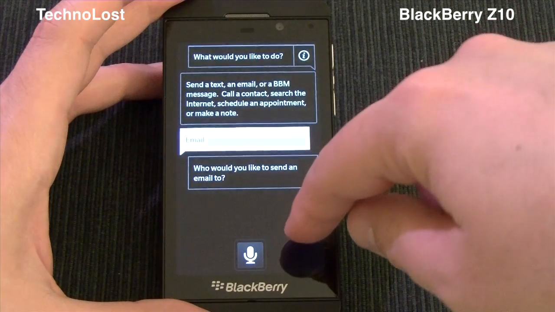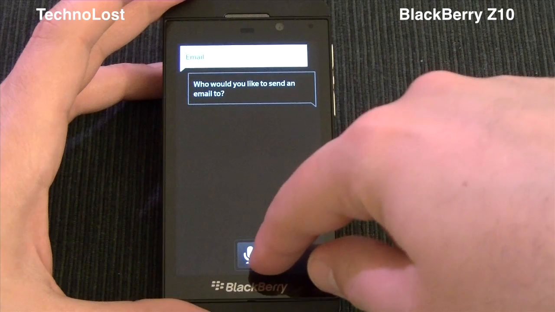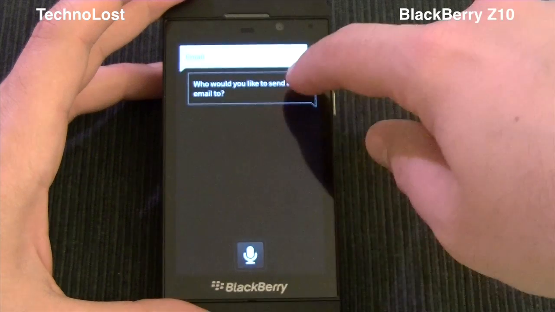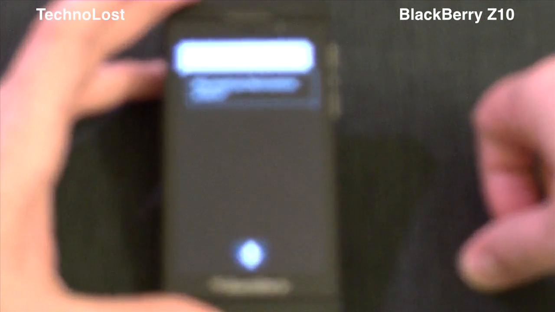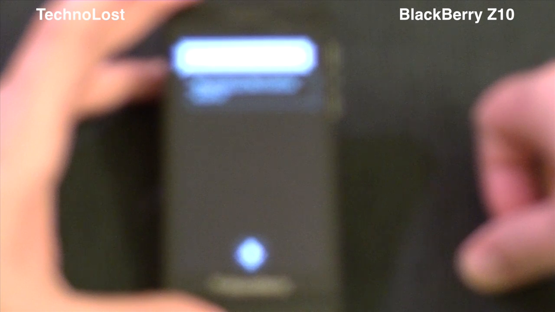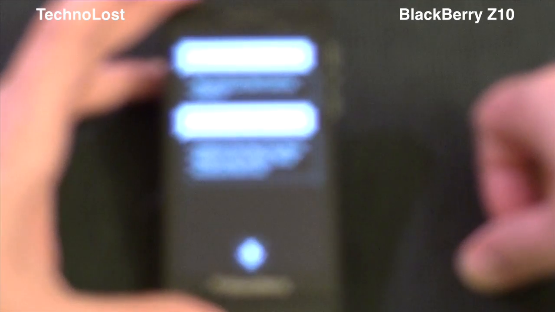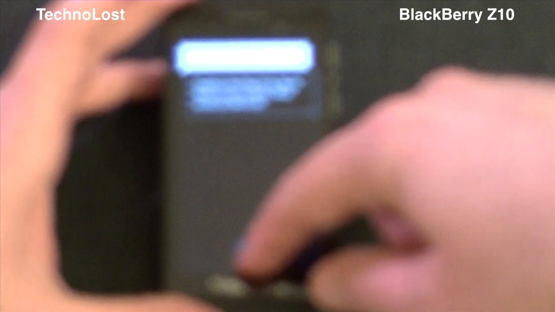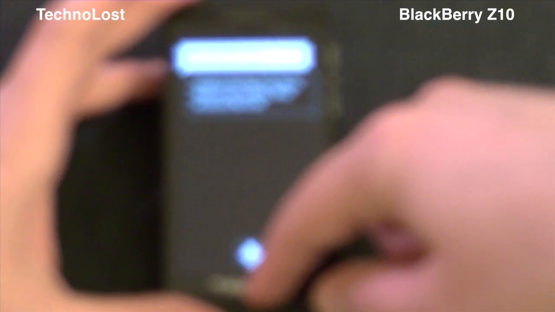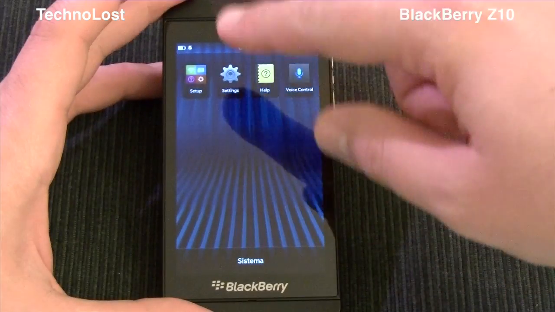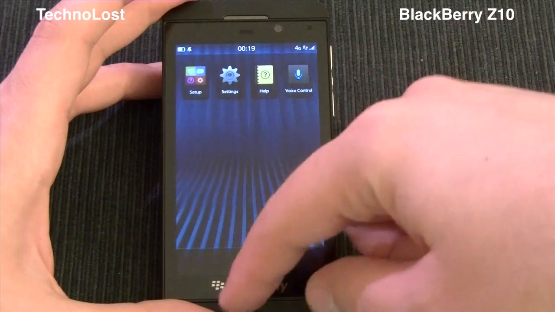Who would you like to send an email to? Search the internet for what's the weather in Rome. Unable to find Sega Seeker worth in your No. contacts. Okay, definitely not a good way to show you the voice control for this device.